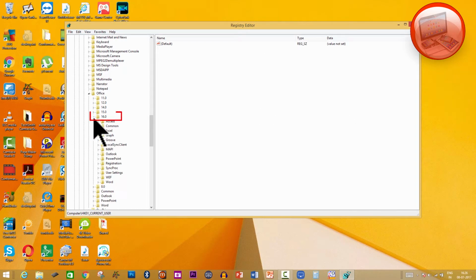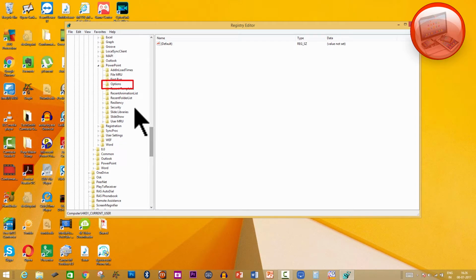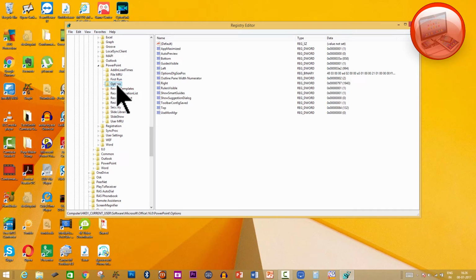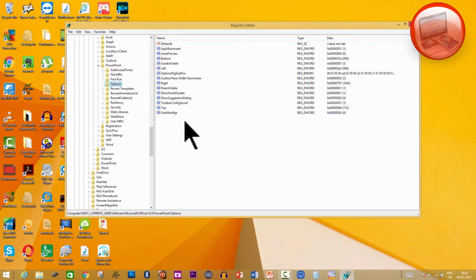I'm going to hit 16 because I've got PowerPoint 2016. So once you hit that, you will see PowerPoint. Where is PowerPoint here? Here is PowerPoint. So hit PowerPoint. Now you will see something called Options. Now there is no arrow here, so just click on Options. You will be presented with some values on the right side, like AppMaximized, AutoPreview, and so on. You don't really need to bother about these things.